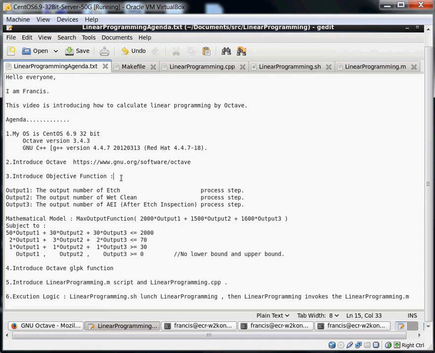Okay, I will introduce the objective function. Output 1 is the output number of each process step. Output 2 is the output number of the weekly process step. Output 3 is the output number of AEI after each inspection process step. The mathematical model is a maximum output function.